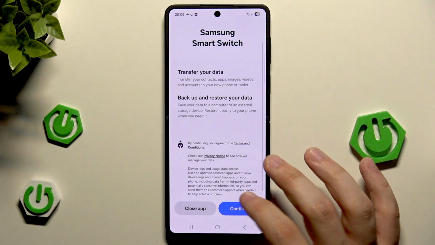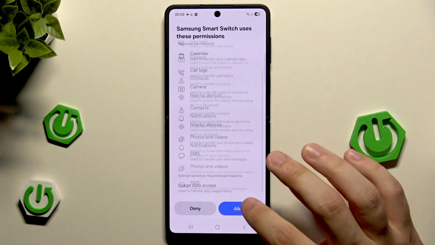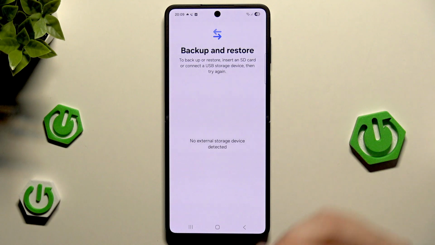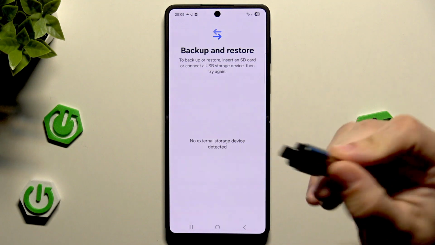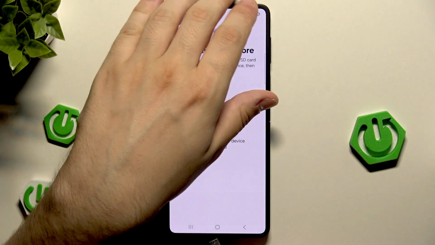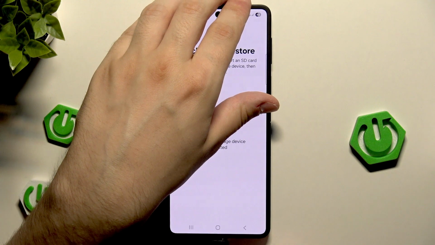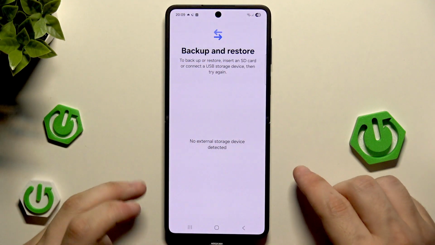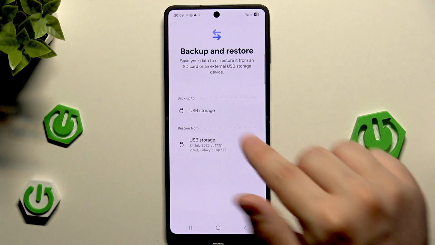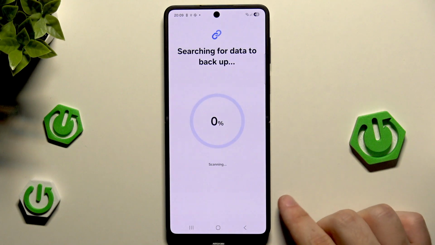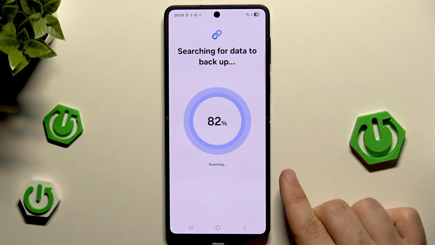Click on More and click on Continue. Click on More and Allow. And now you need to insert your SD card or connect a USB storage device. So I'll plug it in. Okay, just like that. Now it should appear on the screen. Here it is. Select Backup to USB storage or an SD card if you have one.